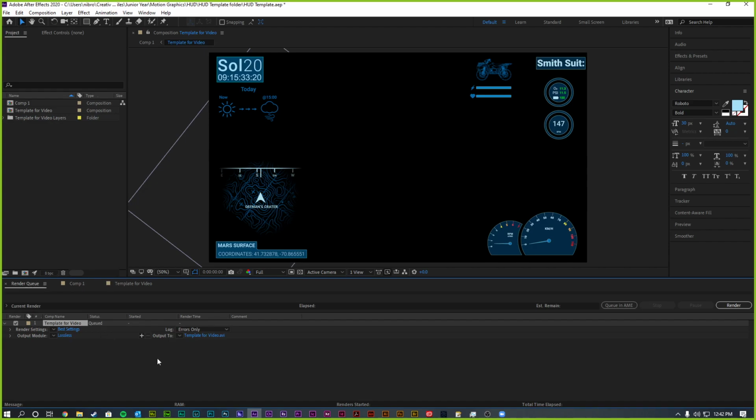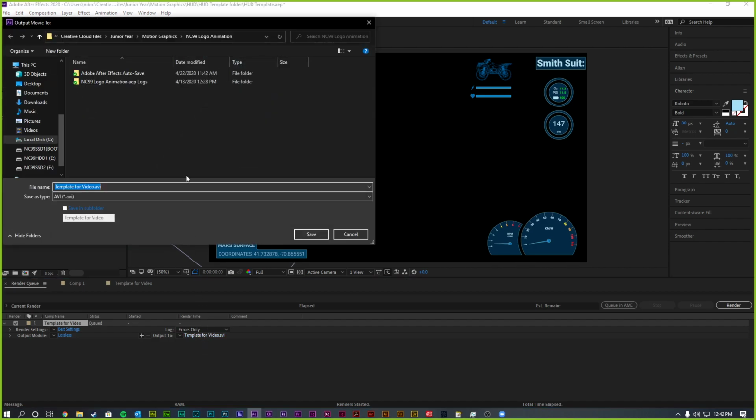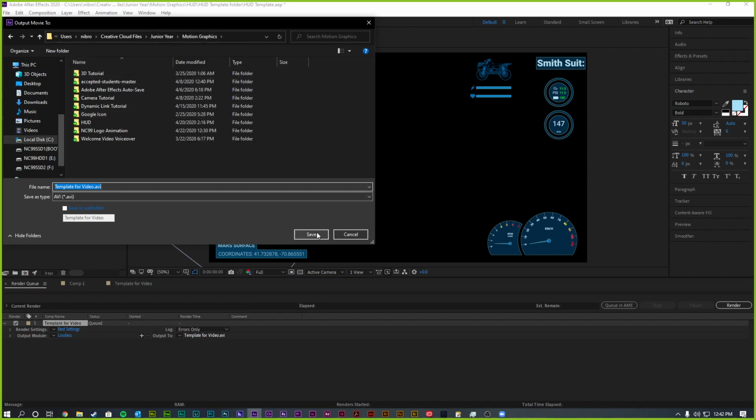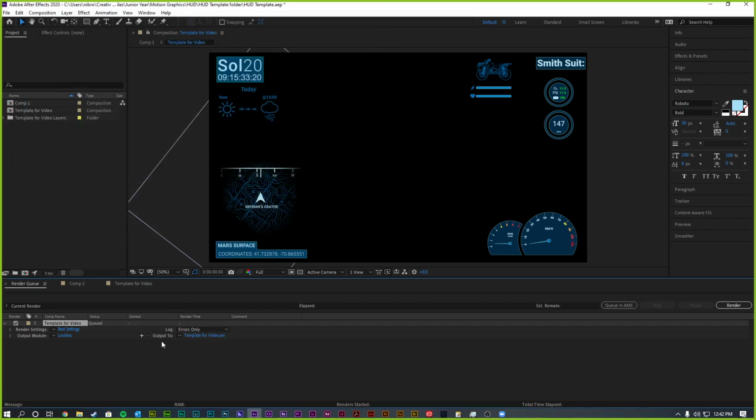It doesn't really change anything other than the length of the video or whether motion blur is turned on or off. That's a very specific setting. So output to, you want to change where you're saving this, of course, so I'm just going to save it in my motion graphics folder. Doesn't matter, wherever you want to save that. That's how you choose where to save the file.